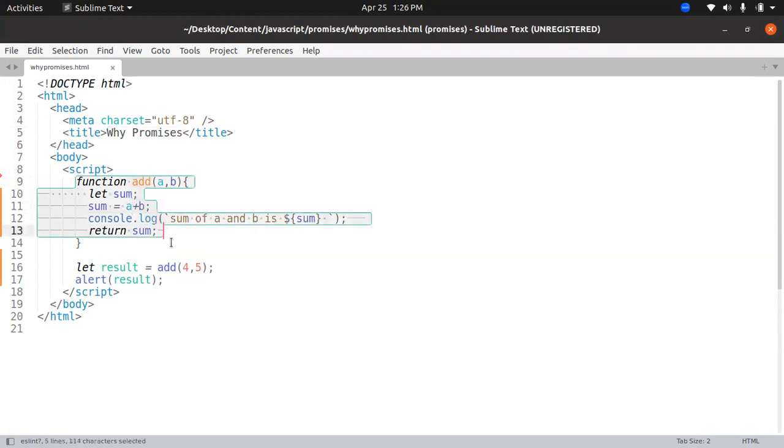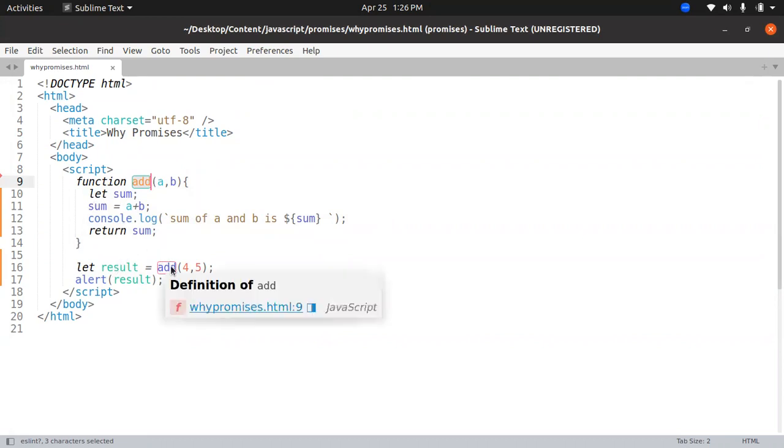So now let me show you this simple piece of code here, which is a function add that takes two numbers, does the addition, and returns the sum. Next, we have a variable result inside which we are able to get the value of the addition and display the result. A very simple piece of code.